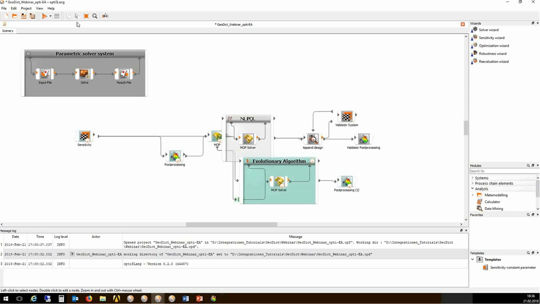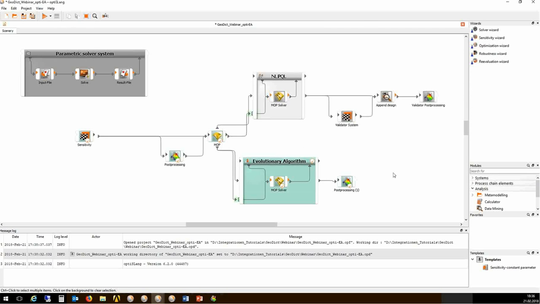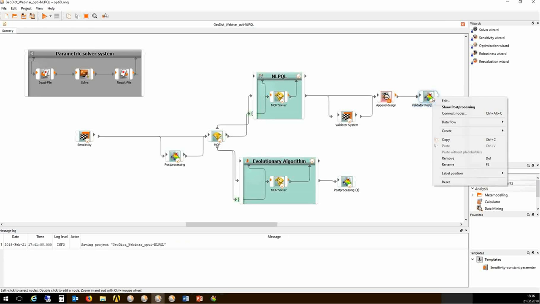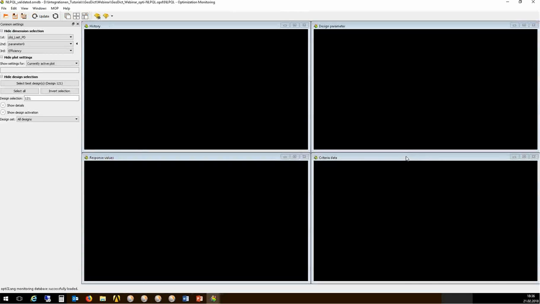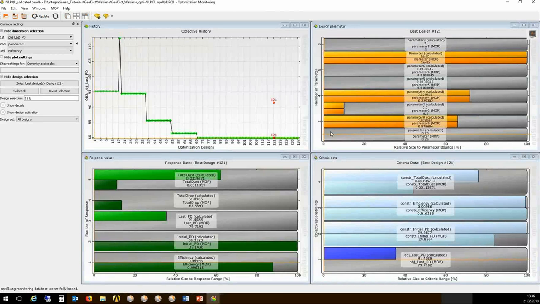So this is how this project would look like, and we want to see the results immediately, I assume. So we should go back to a project which is already calculated, and here we can see the post-processing for a single objective optimization, and you directly see here that two points are shown for this design 121. So this design 121 is the best design, and this best design was validated automatically.